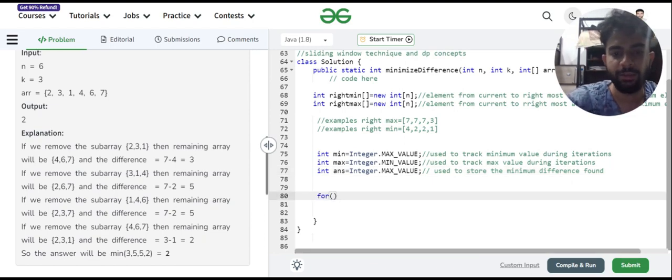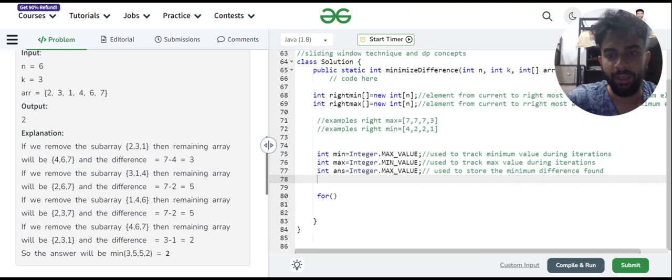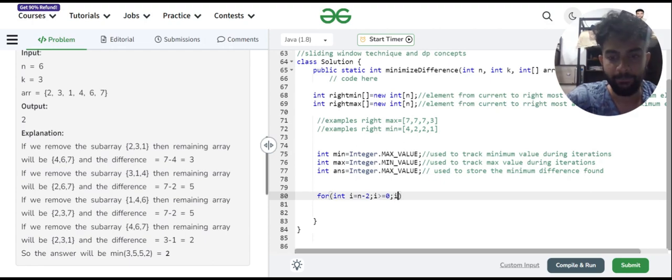Now what we are going to do is run a loop from right to left, and at each index we have to update the right max and the right min to store the minimum and maximum values encountered. So we have to make a loop which will iterate from right to left. So 0 1 2 4 6 7 7, right is like n. So from right to left: for int i equals to n minus 2, i greater than or equal to 0, i minus minus.